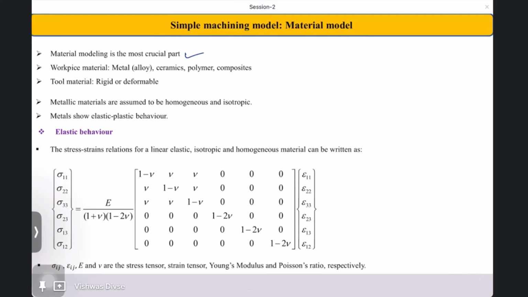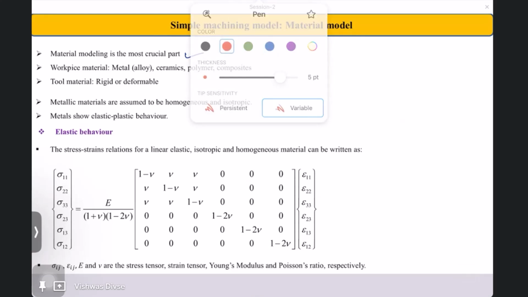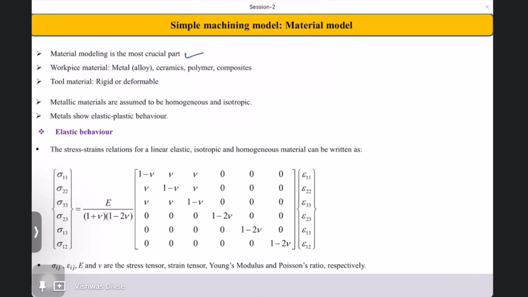The material modeling is the most crucial step, because workpiece material can be metal, alloy, ceramic, polymer, composites, or any other material. One should know on which material I am going to build a model for machining.